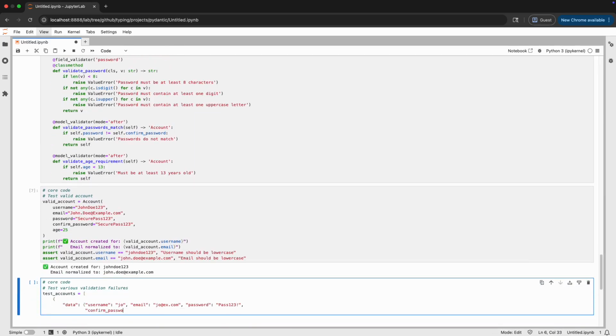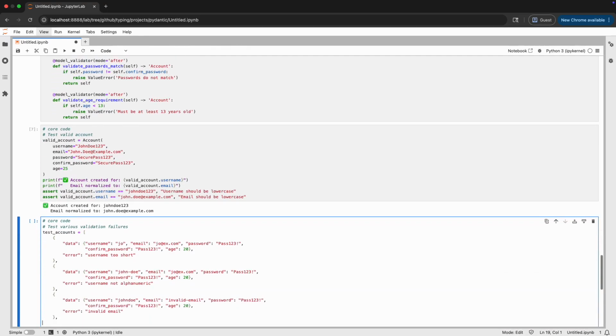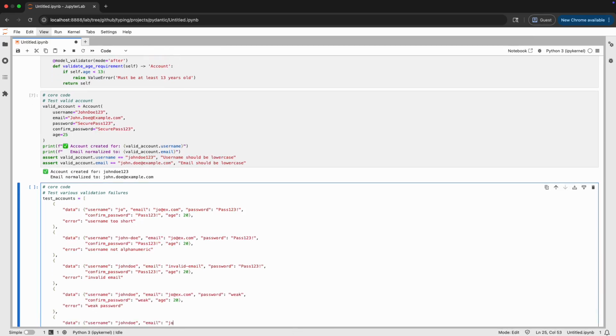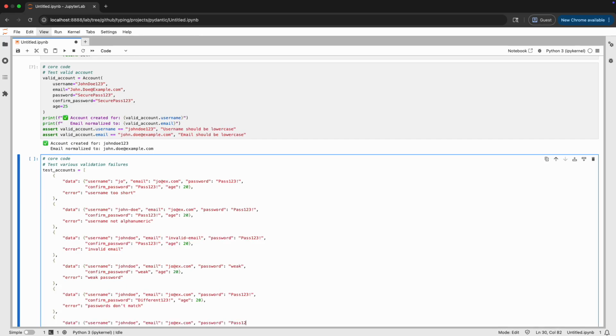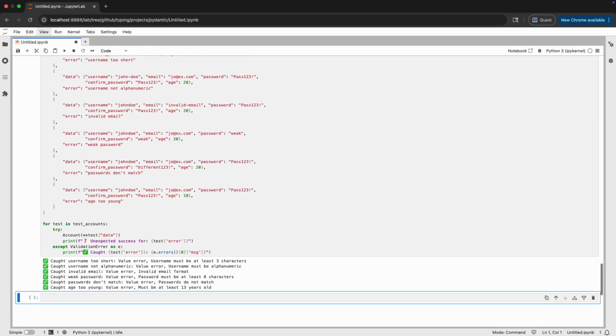Now let's test various validation failures to see our custom validators in action. We'll test a username that's too short, one that's not alphanumeric, an invalid email format, a weak password, mismatched passwords, and an age that's too young. Perfect. Each validation rule caught its specific error. The short username triggered our 3-character minimum rule. The hyphenated username failed the alphanumeric check. The invalid email format was caught by our regex pattern. The weak password failed because it was too short. The password mismatch was caught by our model validator, and the age restriction properly blocked the 10-year-old user. This shows how we can implement complex business rules elegantly.